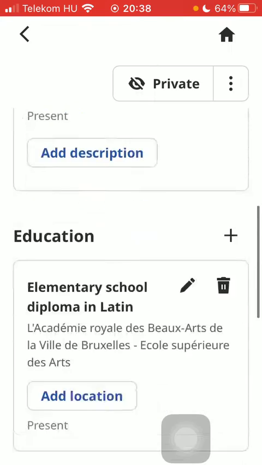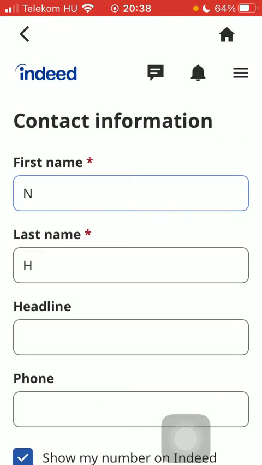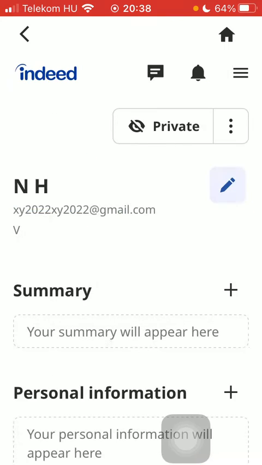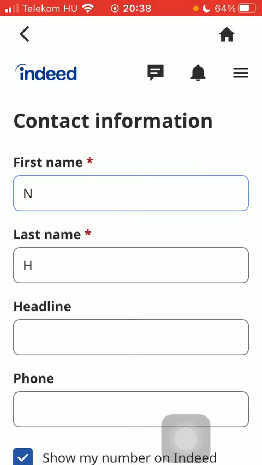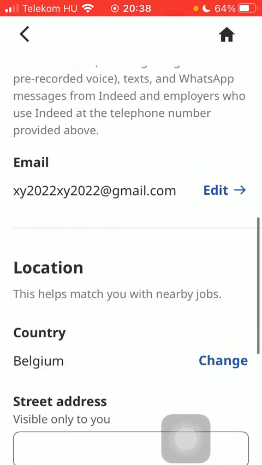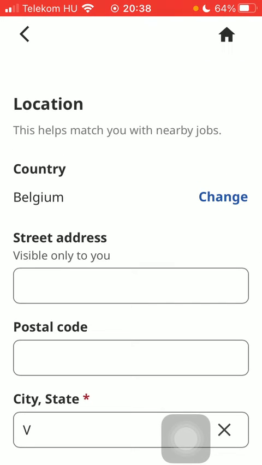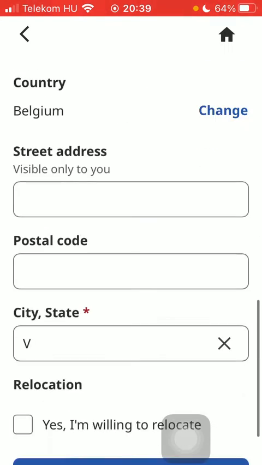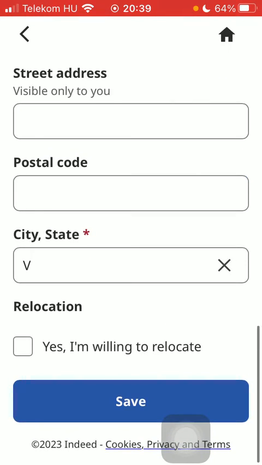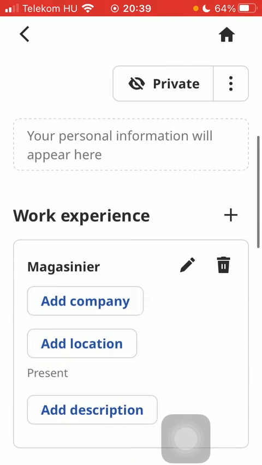Here you can find the overview, so you can set your personal information by tapping on this pencil button on the right side of the screen, including your name, headline, phone number. As you scroll down, you can also add your email address, your location, including your country, street address, postal code, city and state.